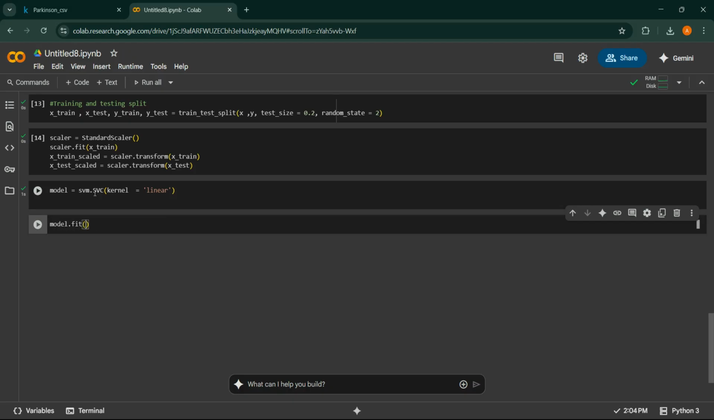model.fit(X_train_scaled, Y_train). We will be using scaled data for X and non-scaled data for Y train.